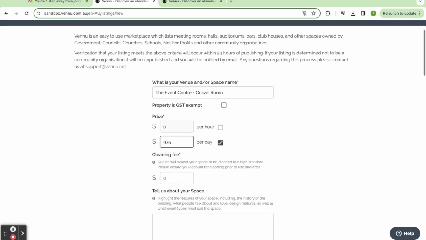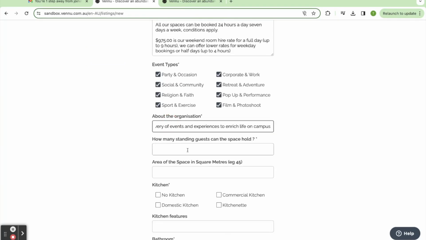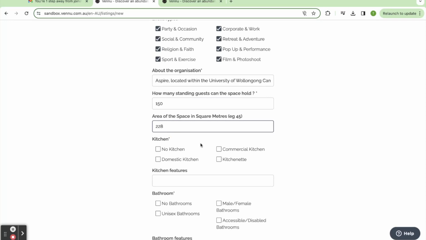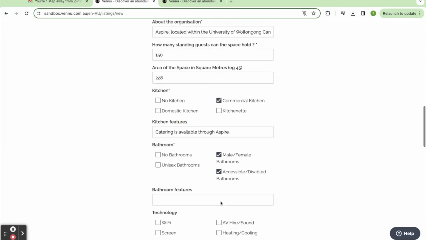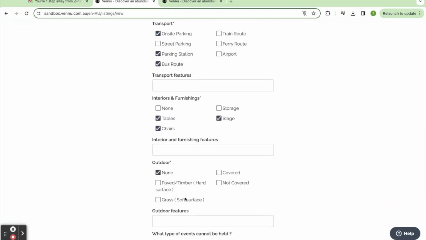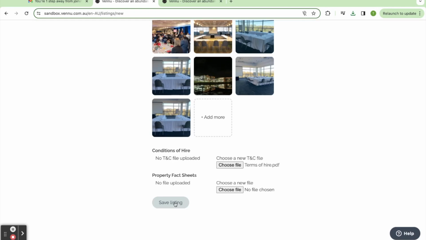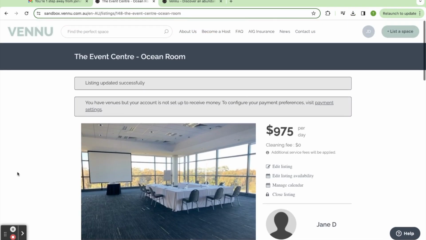To get started, they need details about the space: its name, rates of hiring excluding GST, by the hour and day, cleaning fee if applicable, details of the space, and the types of events and activities that they have seen and would like to promote, and some great photos. Once a listing is complete, they are ready to be discovered and booked.